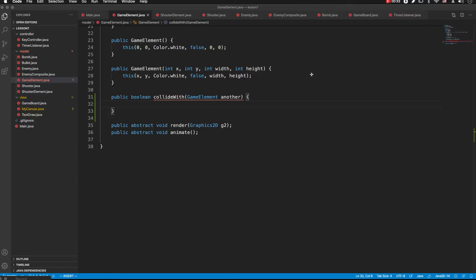So we have a rectangle, whatever width and height is. Assume that that's the current object in this one, and then the parameter is another one. So another one comes as a parameter. Then you have x, y of this one and x, y of another one, and then we have width and height. Width and height.